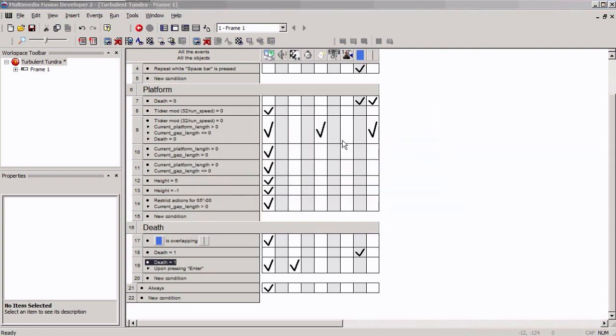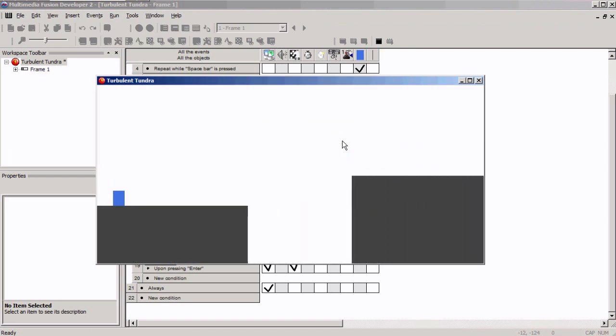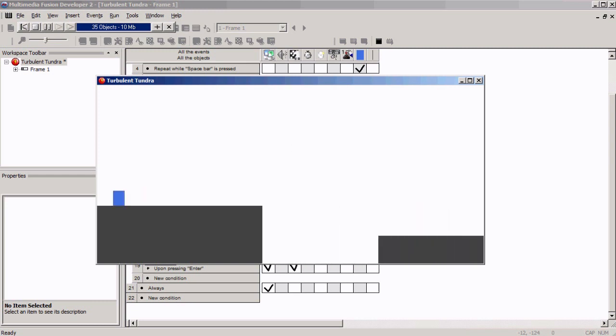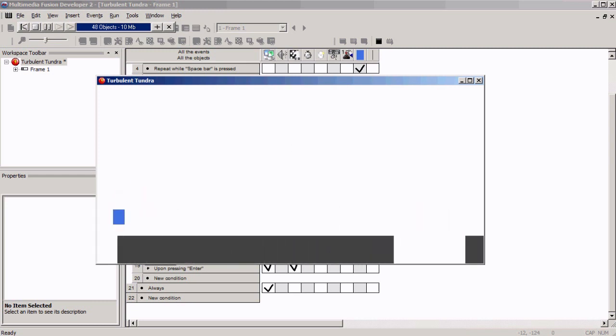Now I'm going to give this a quick test, run the game. I'm going to embed myself in a wall, and you can see it pauses. There's no more platforms being created, the platforms aren't going left, and if I hit enter it resets, and that's very nice. Seems to work quite well.